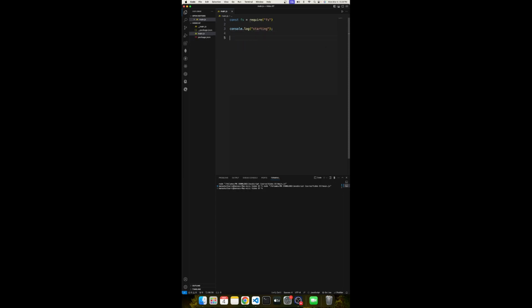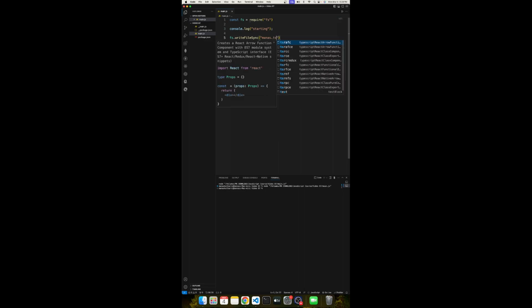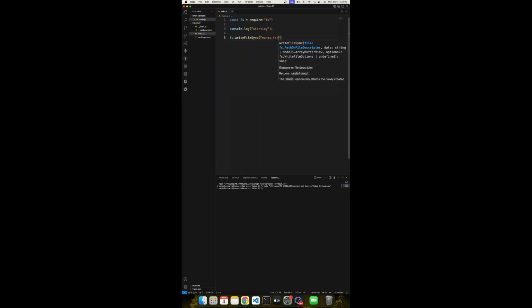Okay, so fs.writeFileSync, this is one of the functions, and here I can make the file name. Just like my name is Manas, so I can type manas.txt. So this file has been created. And in this particular file I will write Manas is good boy.